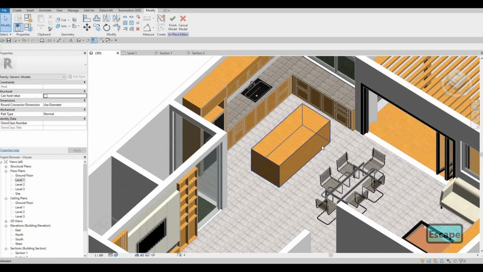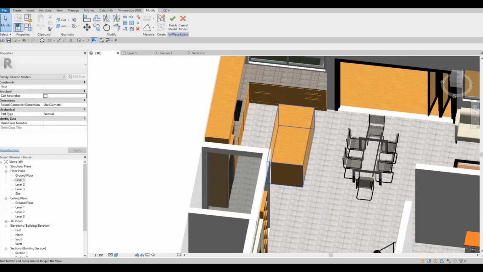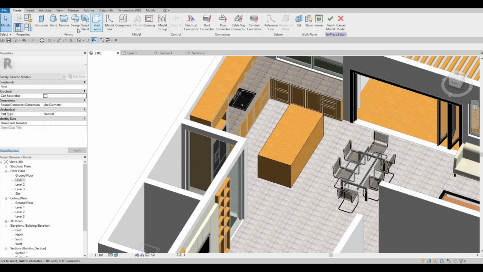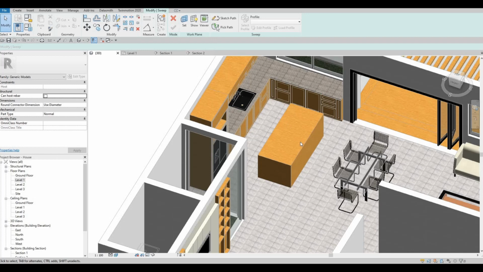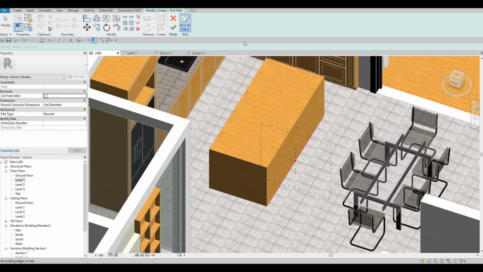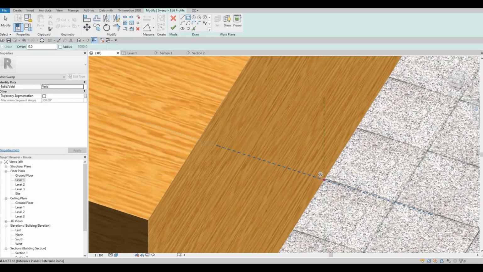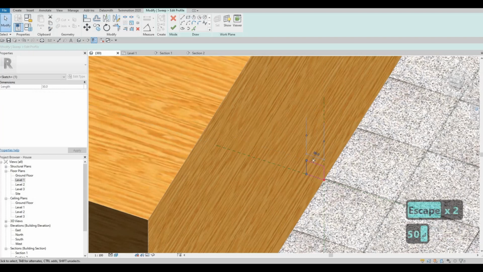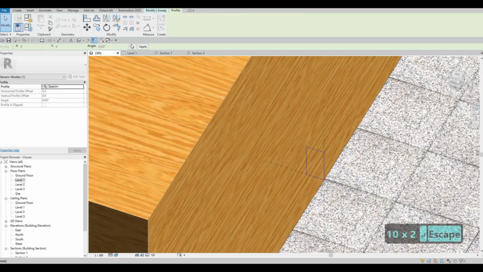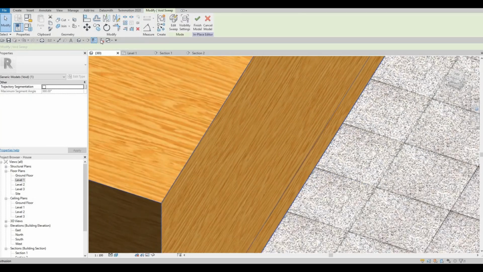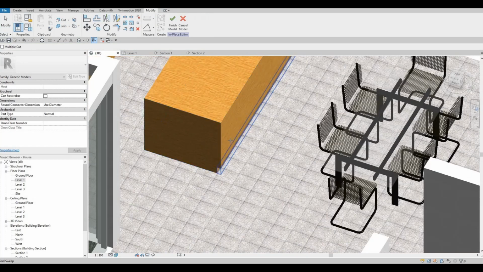Now we just need to add kick plate on each side. So I'm going to use void sweep, but only on one side first. Pick, edit profile, this one. Let's maintain the 50 by 100 so that we're very consistent with all of what we're doing. Click finish, and then finish again, cut geometry.